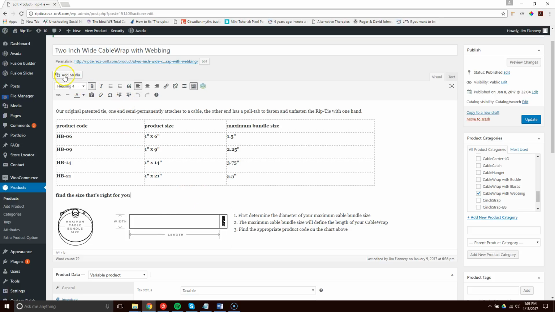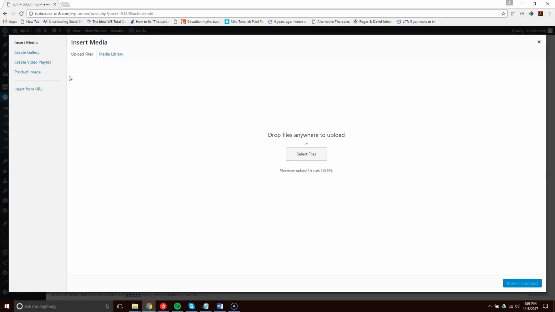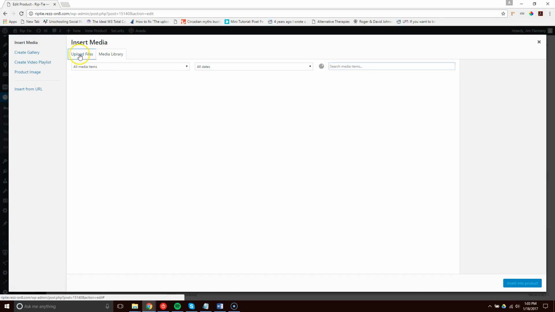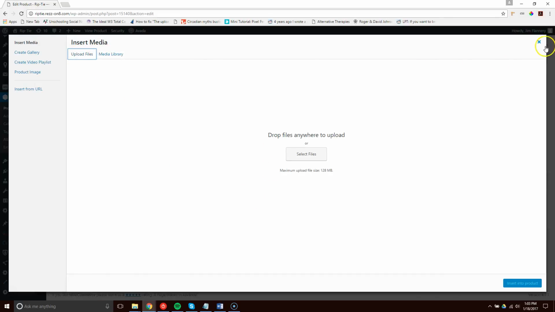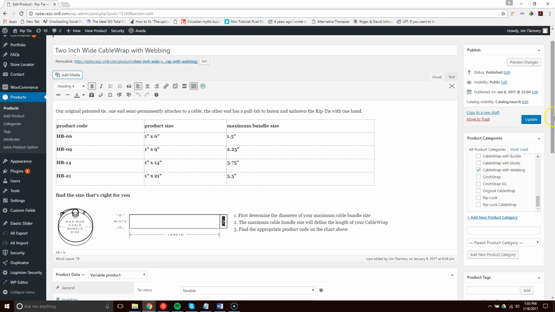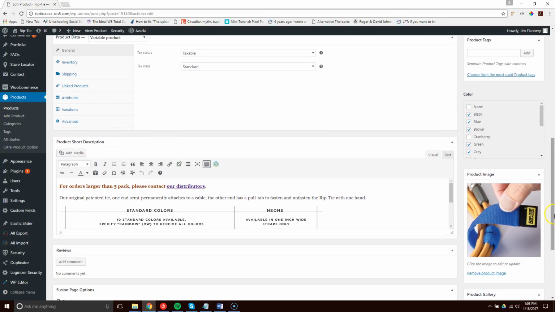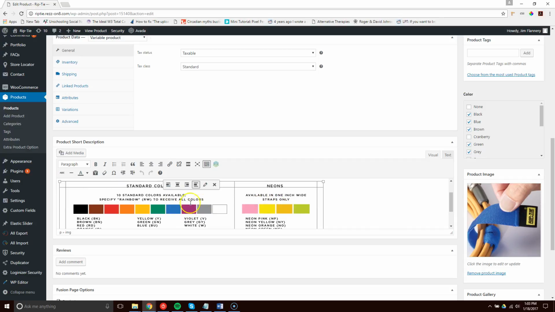If you want to add images, you just go to Add Media, and then you can either choose something from your existing library of images on the site by clicking Media Library, or you can check Upload Videos and Upload Files, and you can add your own. If we scroll down to the bottom, you see the short description, and this is what shows up on the top on the product page. So again, this is all text that can be changed, except for this, which is an image.